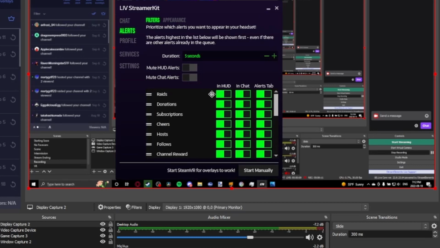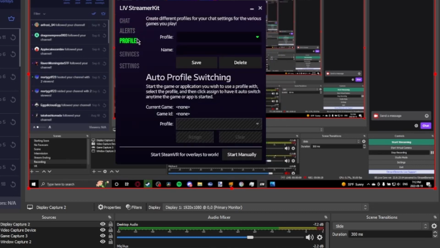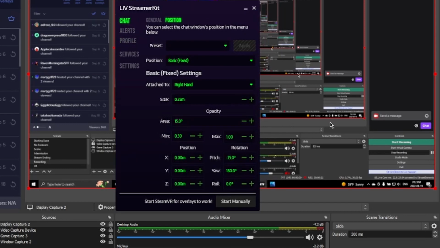And then your alerts, you can actually have it so that it'll show in your HUD, in your chat, and in your alerts while you're looking at your thing. And then you go to profile, you could have different profiles. Alright, now let me hop into VR and show you what this looks like.